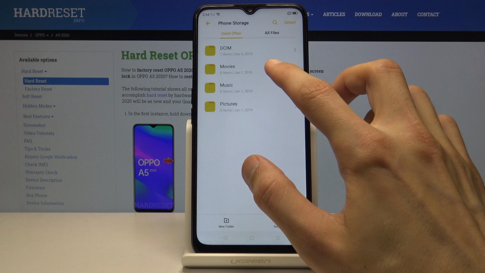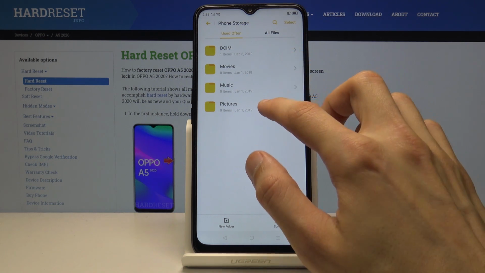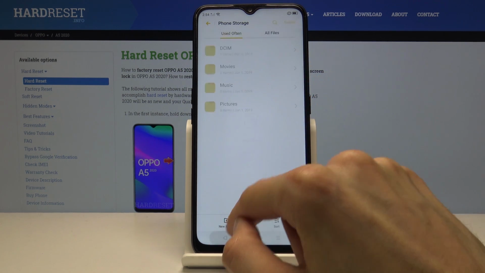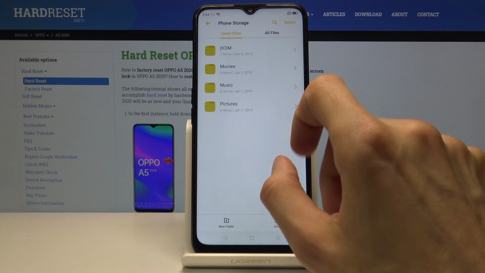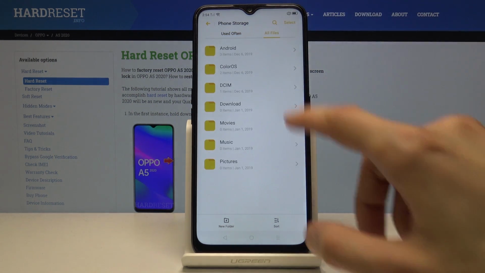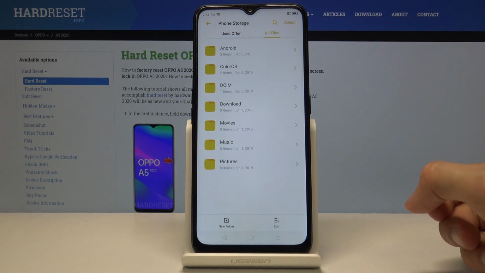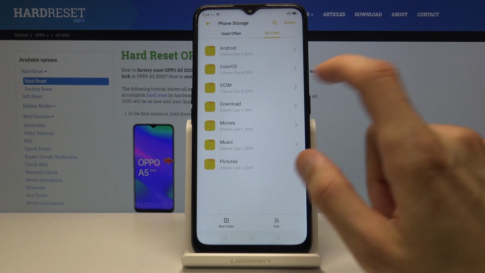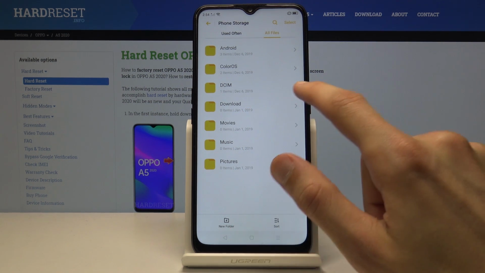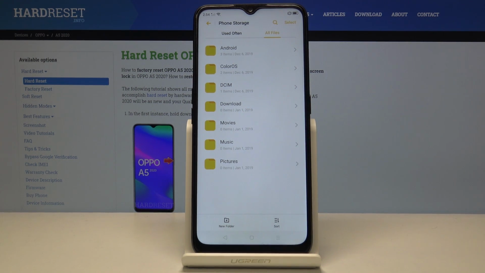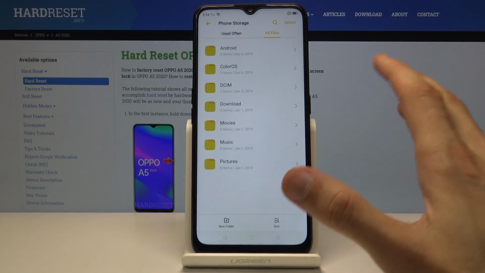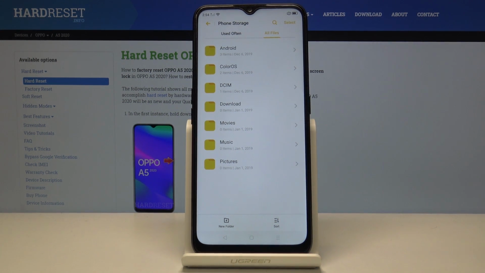And further going on with it, pictures will have screenshots. So you can find all the screenshots right here. And let's go to all files. It basically shows just more folders. And as you can see, there's also downloads folder, which will contain anything that you have downloaded from Chrome, your email and stuff like that. And in that folder, you'll find also photos that you have downloaded, music, documents, whatever it is that you have downloaded, it will all be there.